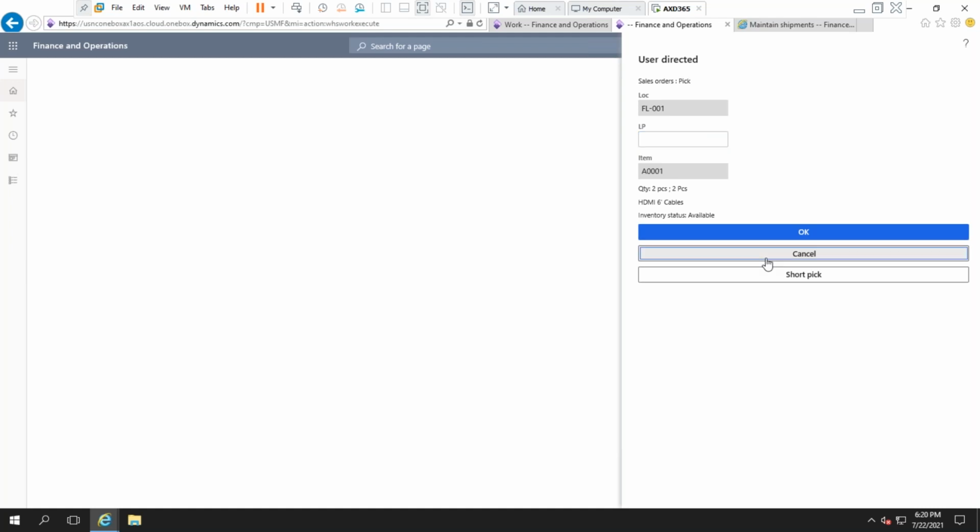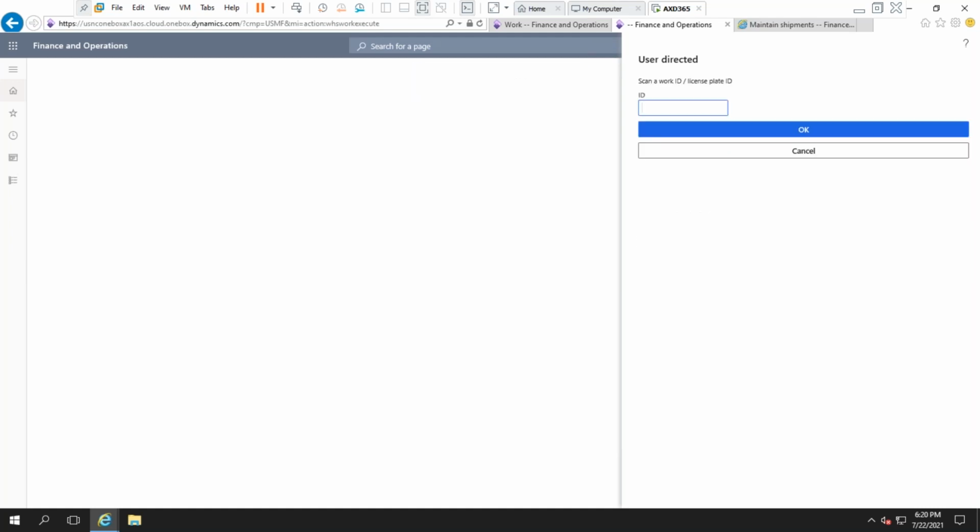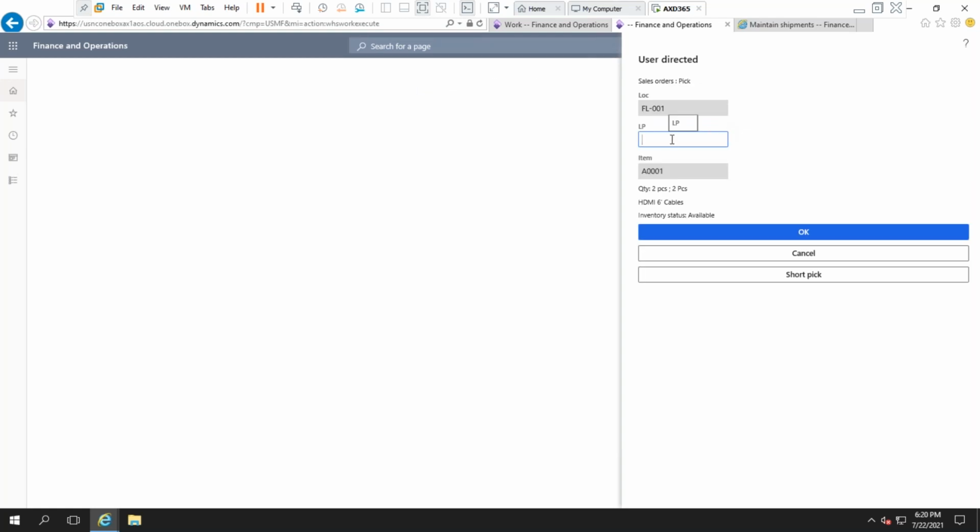So in the previous step, if you look at this one, in a real-time scenario they will scan the license plate ID number. They know that inside the warehouse, but we don't know. That is the reason I'm entering it manually. The work license plate number I have created just now. We have purchased material.